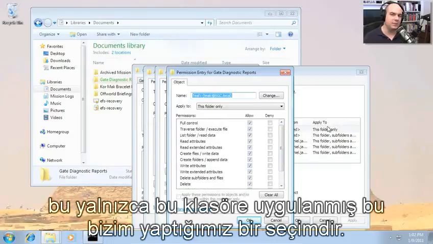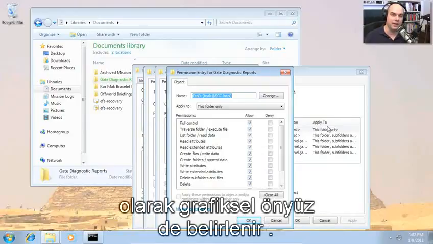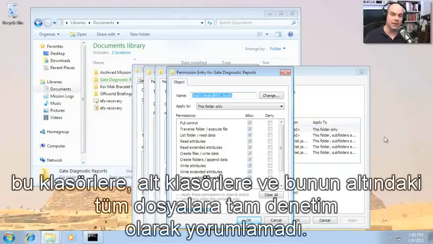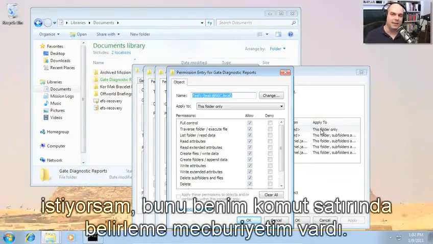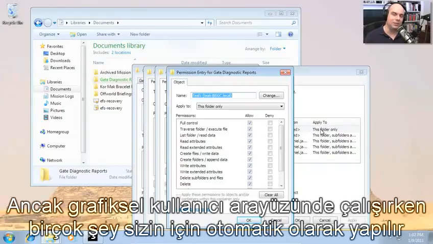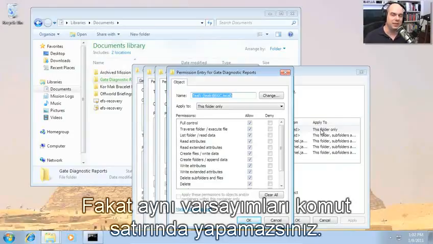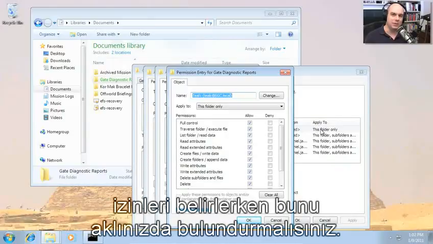So it's a little bit of customization that we've done because I didn't specify all the things that normally would be specified automatically in the graphical front end. I simply said full access, and it did not interpret that as full access to this folder, subfolders, and all files underneath. It said just full access to this folder only. I would have to specify that at the command line if I meant more than that. So when you're working in the GUI, a lot of things are done for you automatically and a lot of assumptions are made. You don't have those same assumptions at the command line. So if you're using that ICACLS command, just keep that in mind when you're setting permissions.